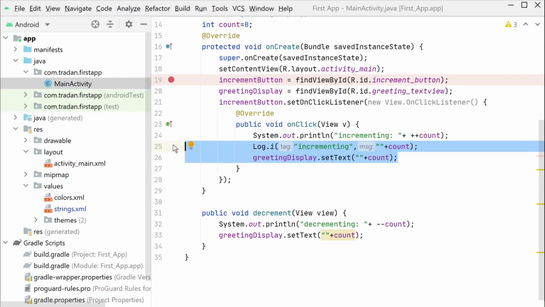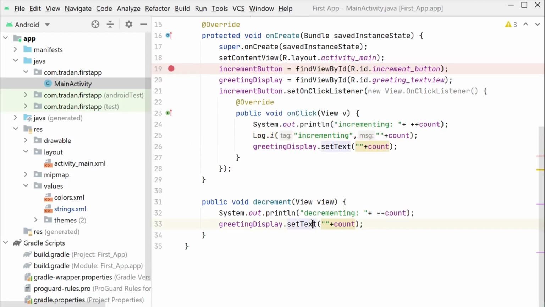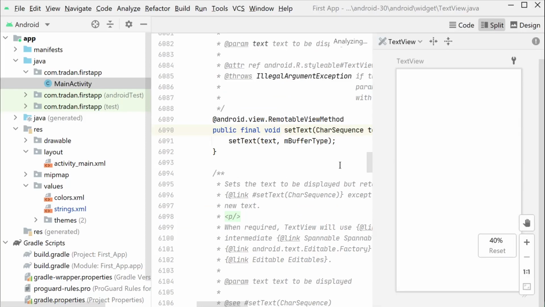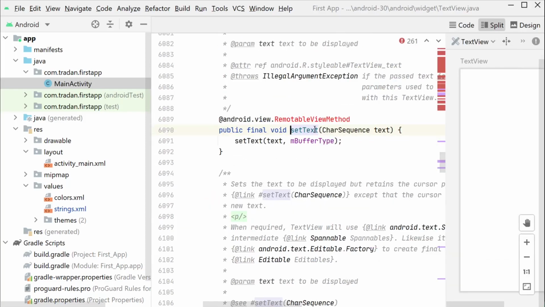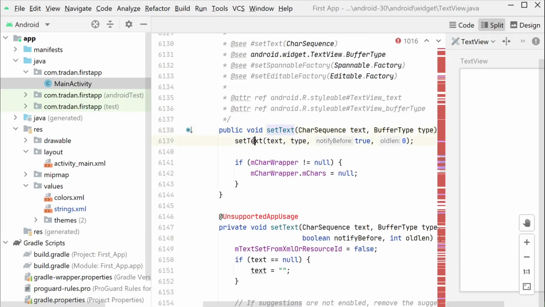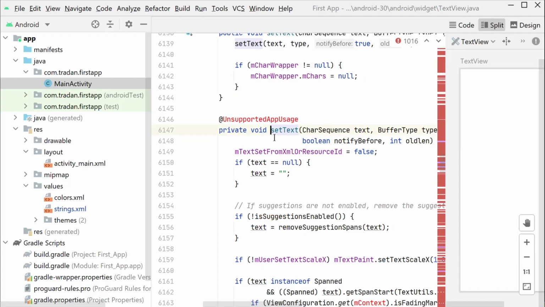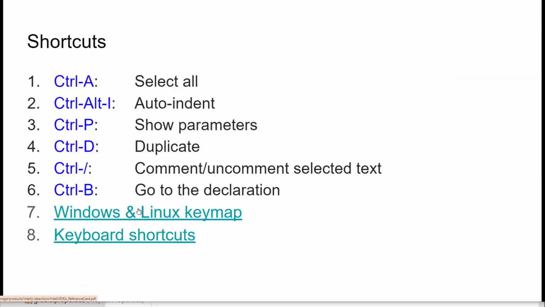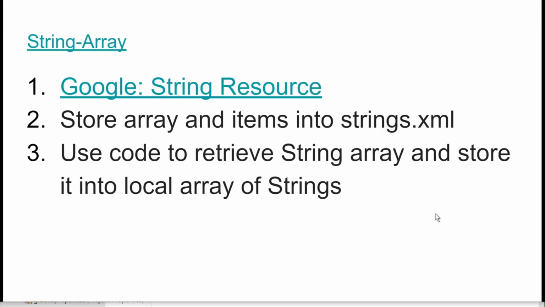We have commenting and uncommenting. I can highlight this, Ctrl-/ comments, Ctrl-/ again uncomments it. And then you're like, hey, I want to see who wrote this code, what it looks like. We can hit Ctrl-B, B as in boy. We can see the setText method and what it does. In this case, it looks like it just sends it to its parent, but then you can follow that, click that, and hit Ctrl-B again, and it goes to the parent. Ctrl-B and it could go up and up. Here are some links that you'll find helpful for finding more shortcuts.